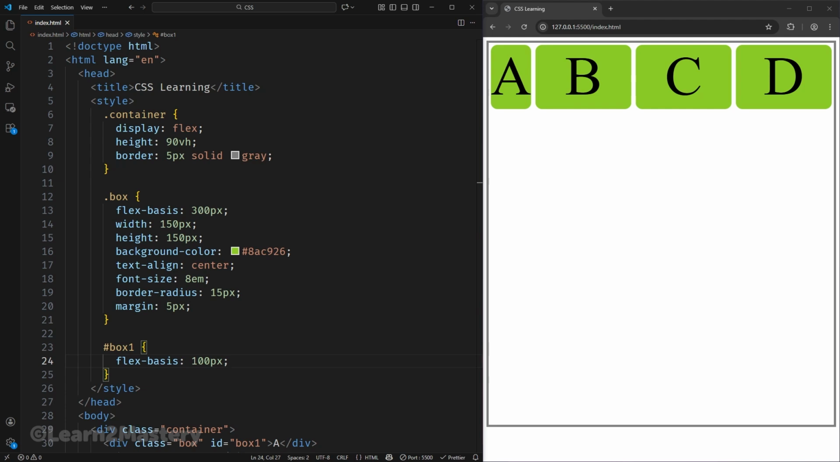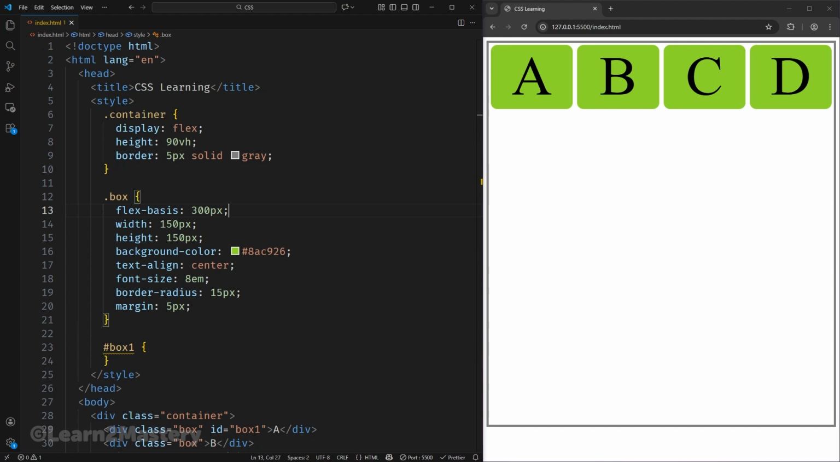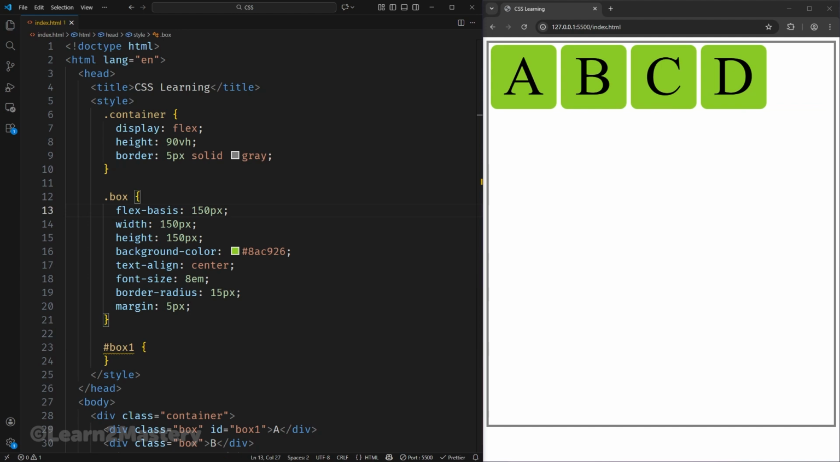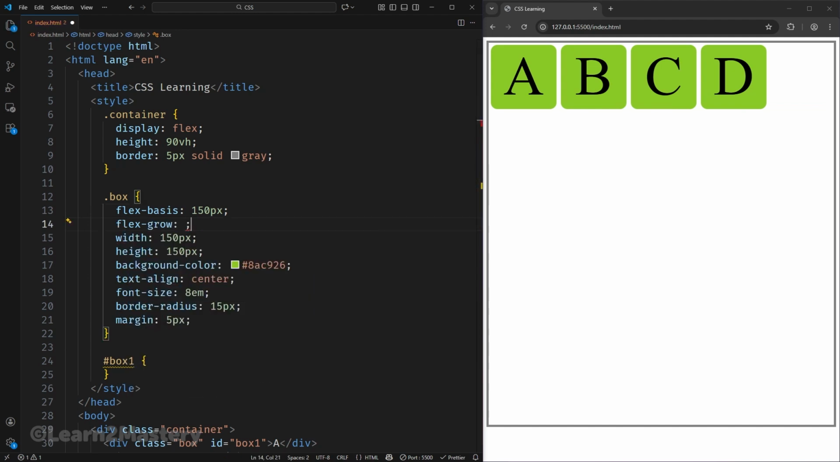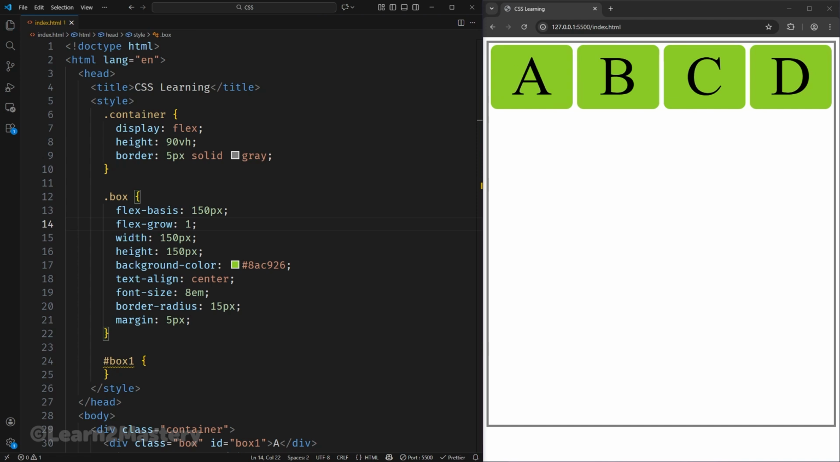Now, I'm going to remove this line because we don't need it anymore. Now, here, let's change this to 150 pixels. Now let's see the Flex Grow property. The Flex Grow property controls how much a Flex item grows compared to others when extra space is available. The default value is 0, so items don't grow. If we set Flex Grow to 1, now all boxes grow equally to fill the container.